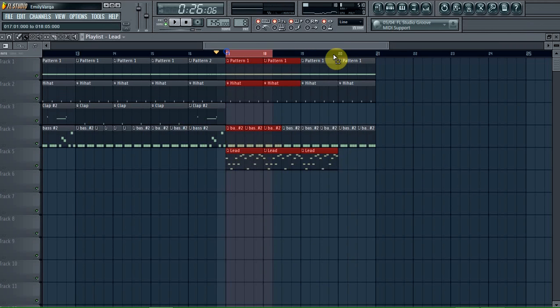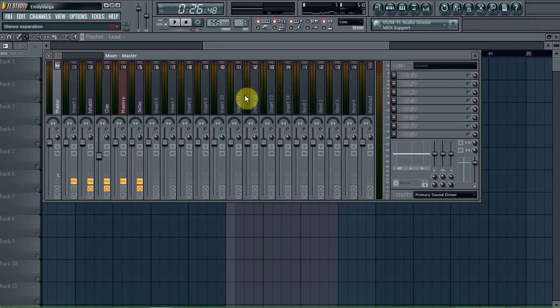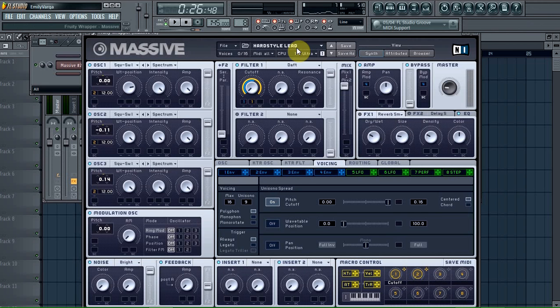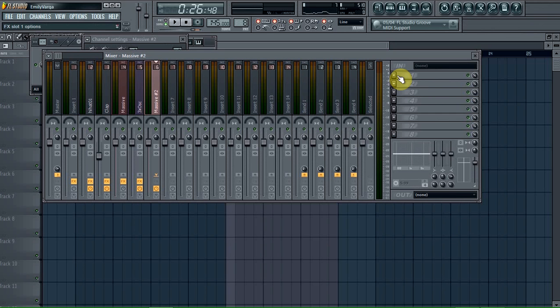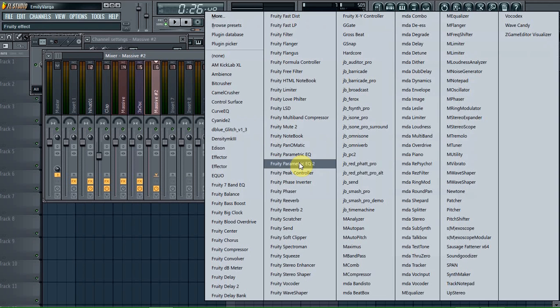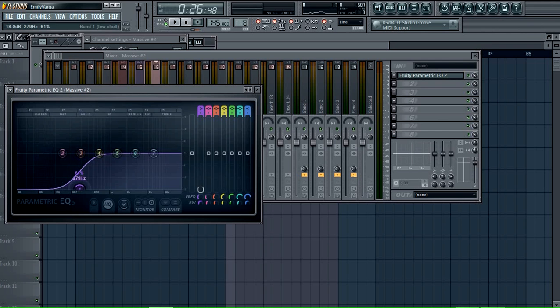Okay, let's add effects to this lead. See if we can get it to sound how we would like it to, or how I'd like it to sound. So, first thing I'm going to do is add just a cut to the bottom.